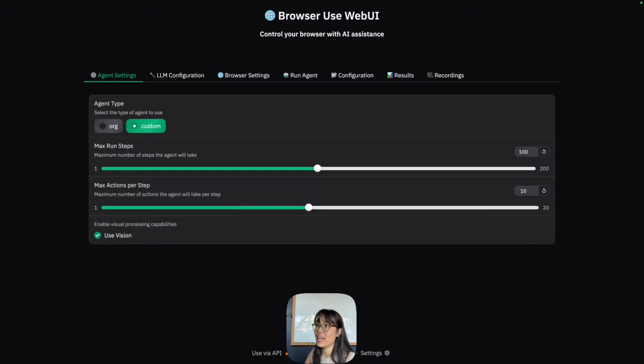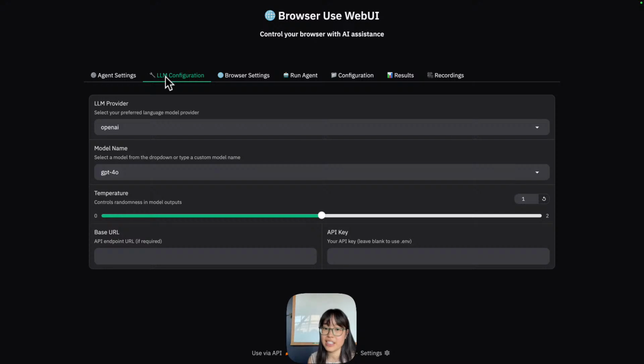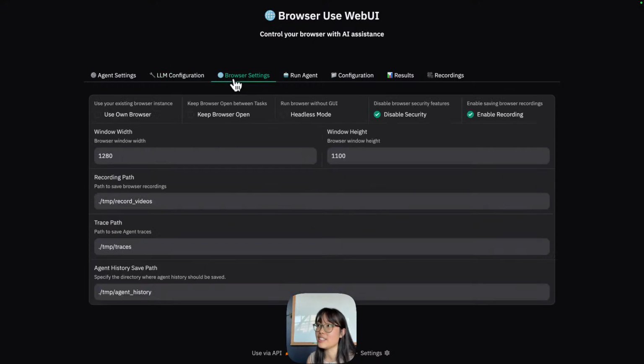So you can see that we have a tab called Agent Setting, and this is a setting for basically configuring what your agent can and cannot do. And here we have LLM configuration, which is how you set up which AI model your agent is going to be connected to. You can think of the AI model as playing an important part in your agent because it's like the brain that tells the agent this is the next step that you need to do on the browser to complete the task that you give the agent.